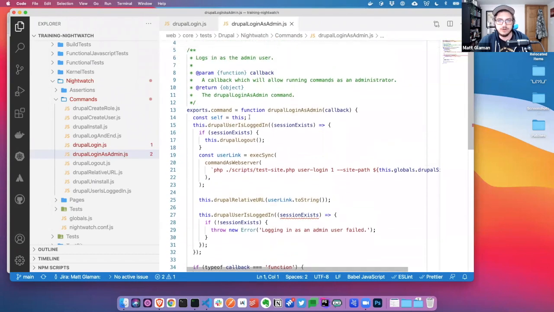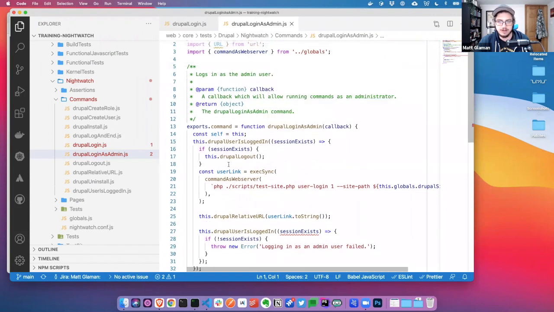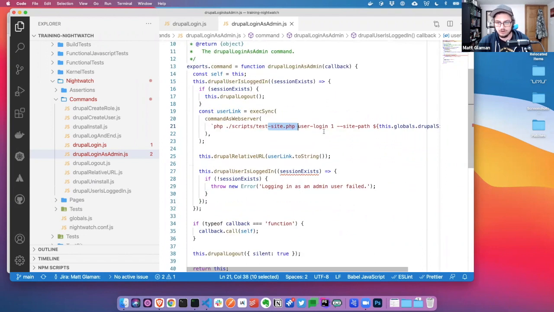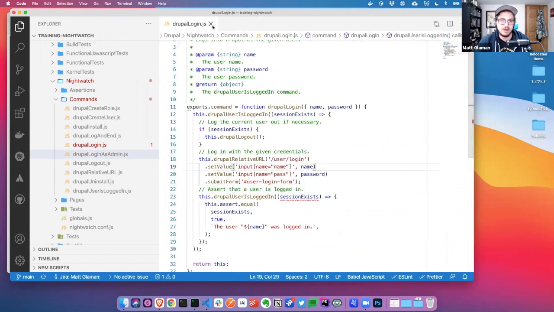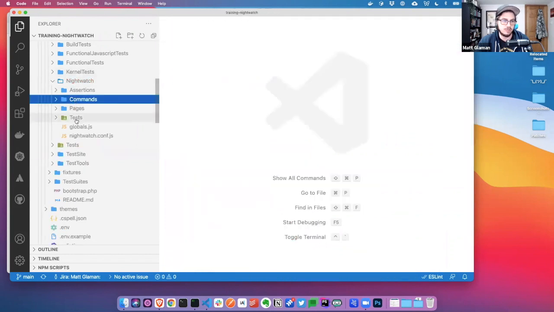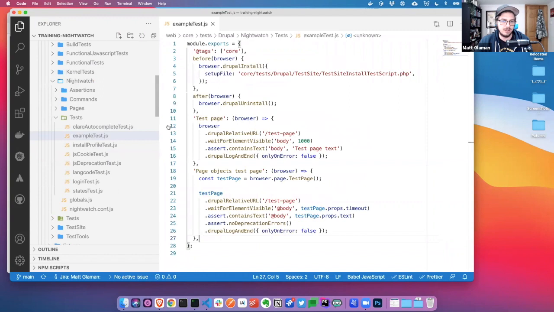Here we go. If you do the command Drupal login as admin, this is another command which runs a script on the server, which is like Drush ULI, but as a test site script command, which allows you to log in as user ID 1 in your tests. And how these are called, we'll pop into tests. So let's just look at example tests.